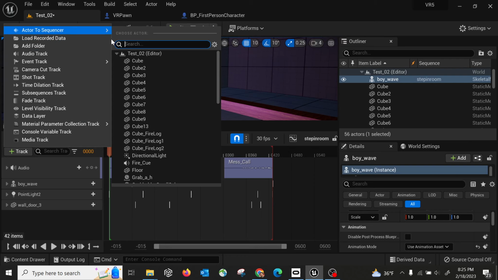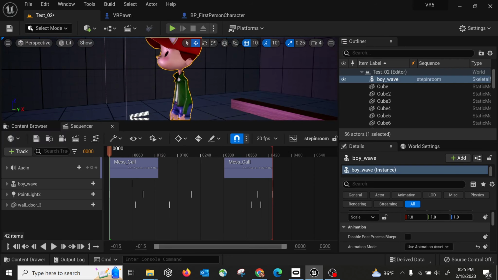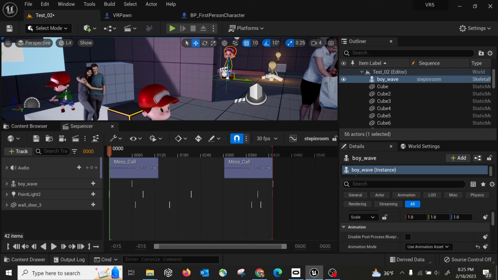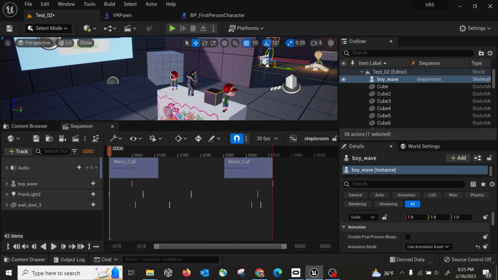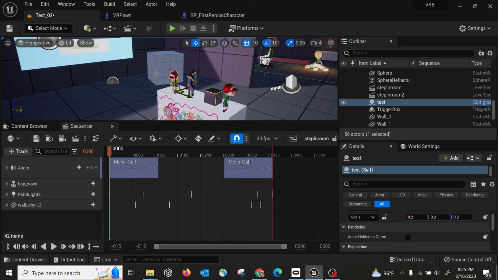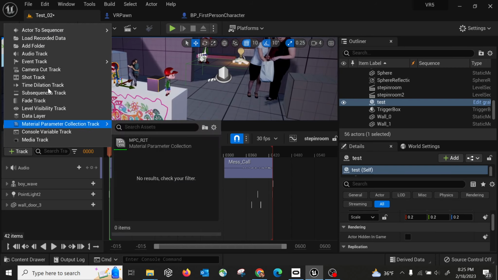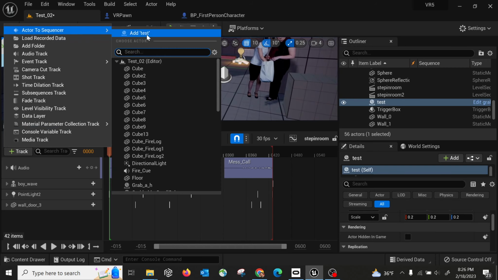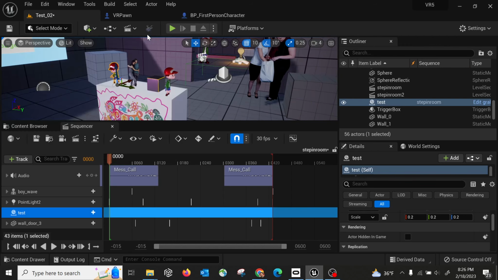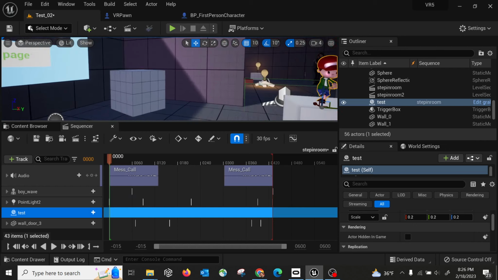Since I added him already, it doesn't want you to add it again. So let me use the other animated NPC as an example. Select add to sequencer, and here you can add test. This is the boy's name, test.